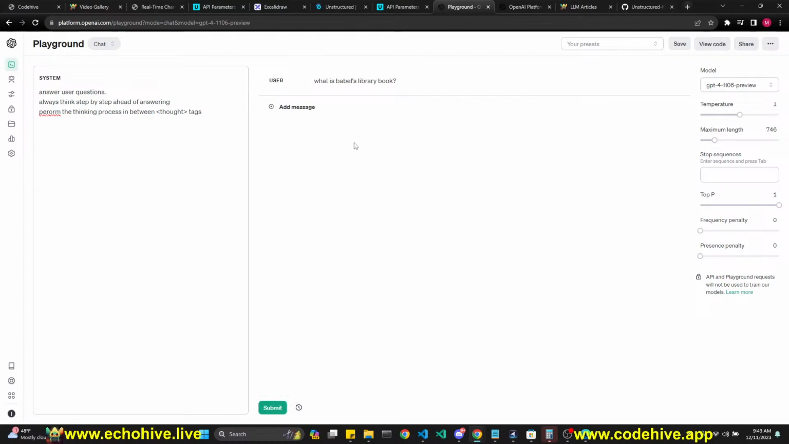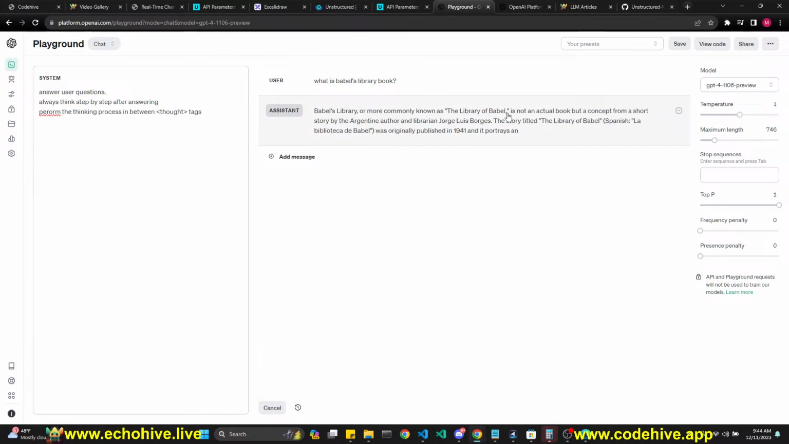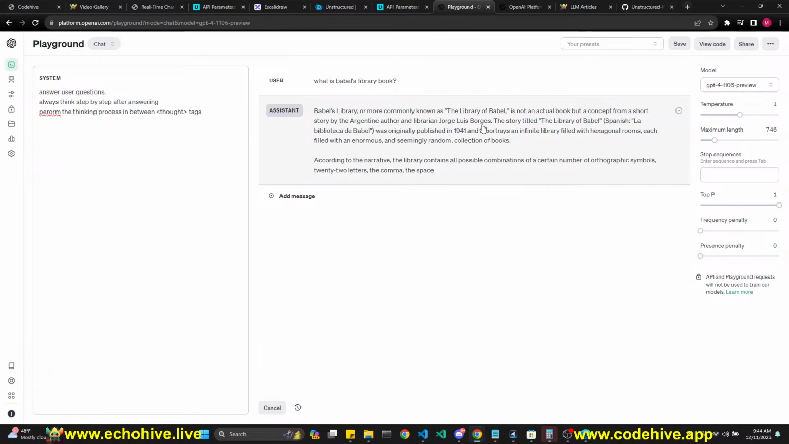Okay, but before we answer, we're going to say always think step by step after answering, right? That's it. We're going to ask the same thing, but instead we're going to ask it to do the reasoning at the end. So Babel's library, or more commonly known as Library of Babel, is not an actual book, but a concept from a short story by an Argentine author.